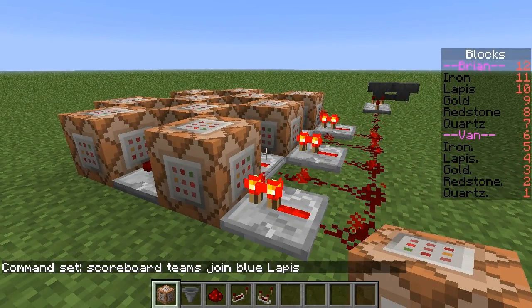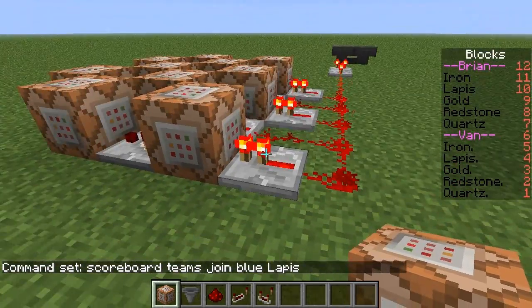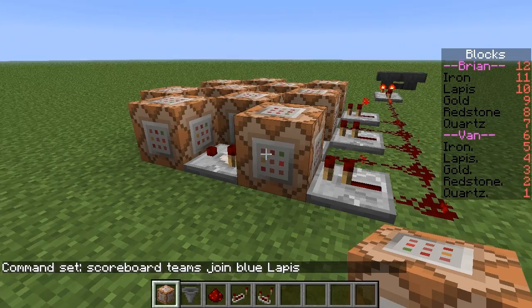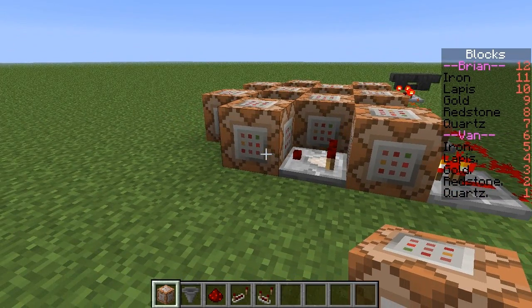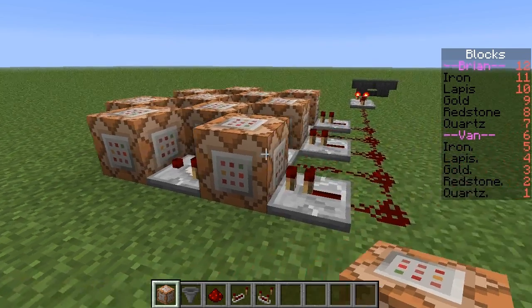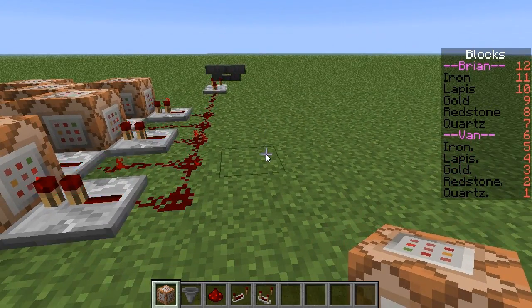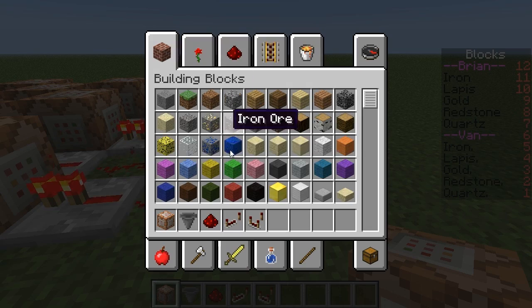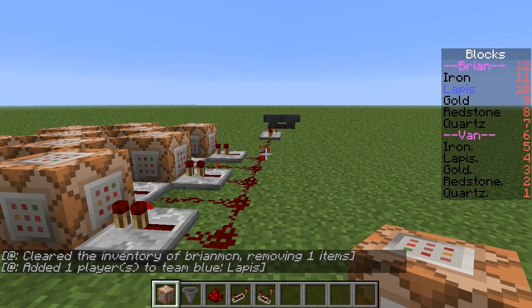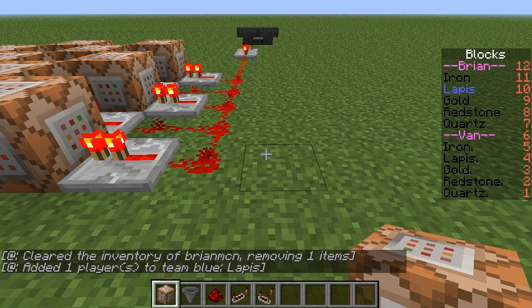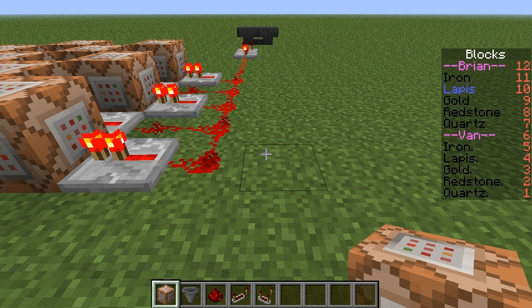Now what this means is every second or so, this command is going to fire, try to clear my inventory of a Lapis block, and if that succeeds, this command will run and have Lapis join the blue team. And what that means is, if I get a Lapis block into my inventory, then a second later it disappears, and on the scoreboard you can see that Lapis has turned blue on the scoreboard, showing that I obtained a Lapis block.